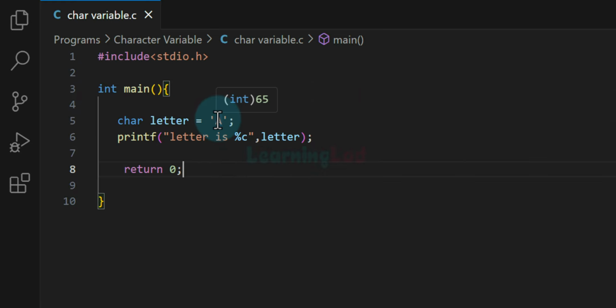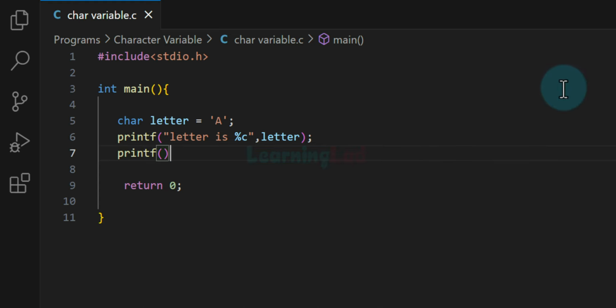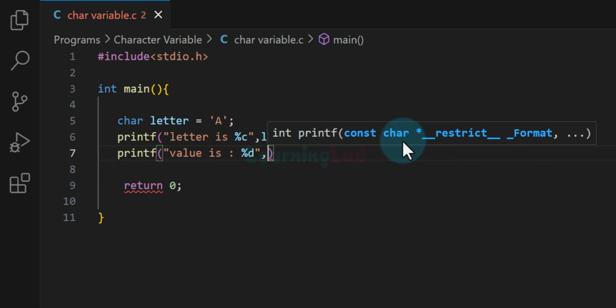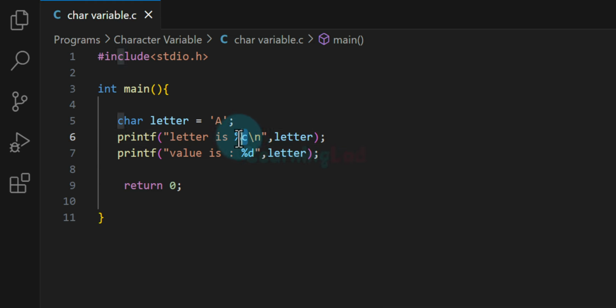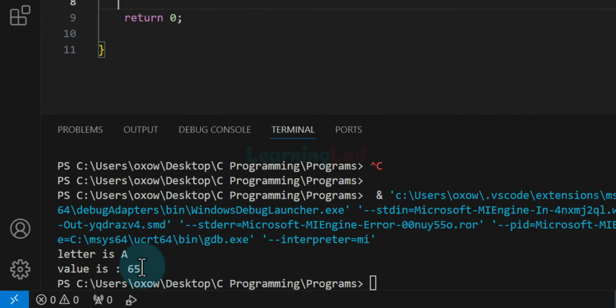Now we know that these characters are represented by using the numeric code according to the encoding standard used. What we can do is display the numeric code associated with this letter A, and in order to do that, I will use another printf statement in here, and here I will say value is, and then I will have a placeholder, and here I will use the format specifier %d, and the reason for that is for these characters a unique numeric code is assigned, and that unique number will be a whole number. So here I can use the letter variable. The difference here is that the first printf statement displays the character as the character. The second printf statement displays the unique code that is used for this character. Now if I save this program and run it, you can see the value is 65.